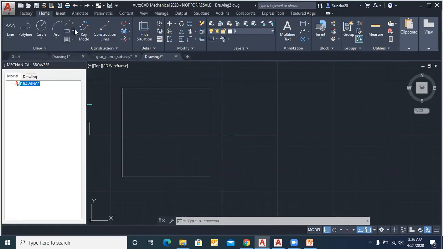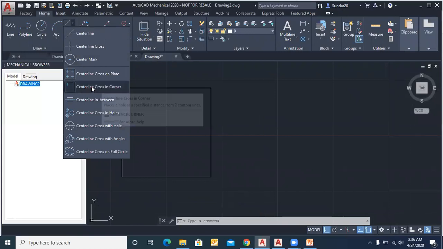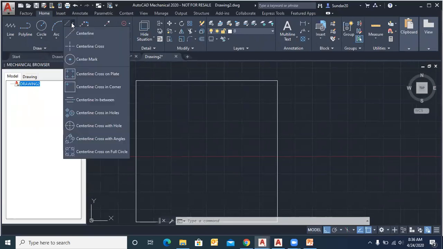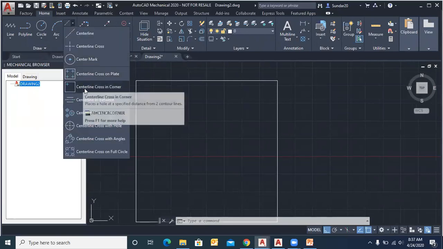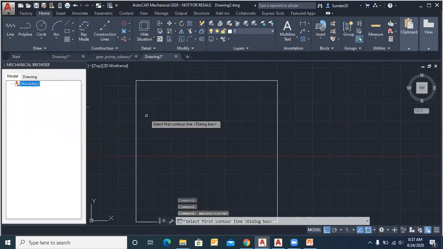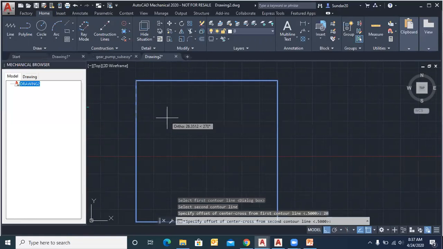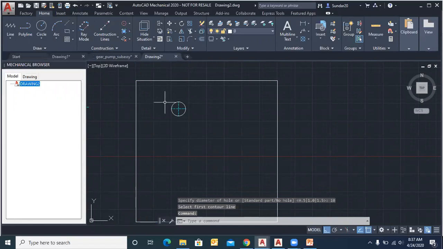But in case you want a unique one, where we can control the different offsets, you will go for the centerline crossing corners. Let us quickly go into this one. First, it is asking me to select the first contour line. That's my first contour line, and that is my second contour line. Next, it is asking me for the offset. In this case, let me give 20, and for the second contour, let me give 30. For the diameter, let us go for the same 10. You can see it's created with 20 and 30.